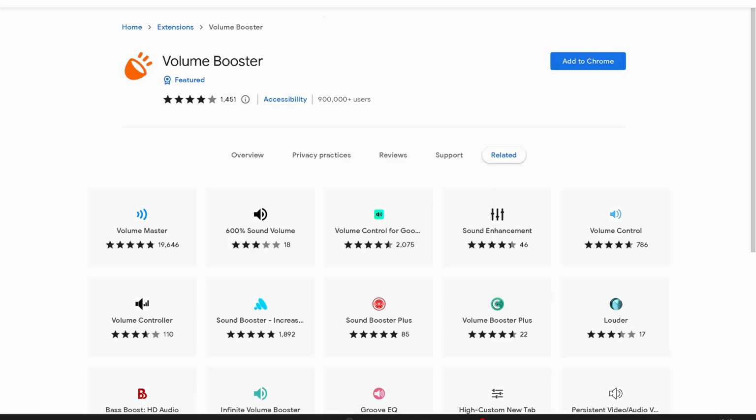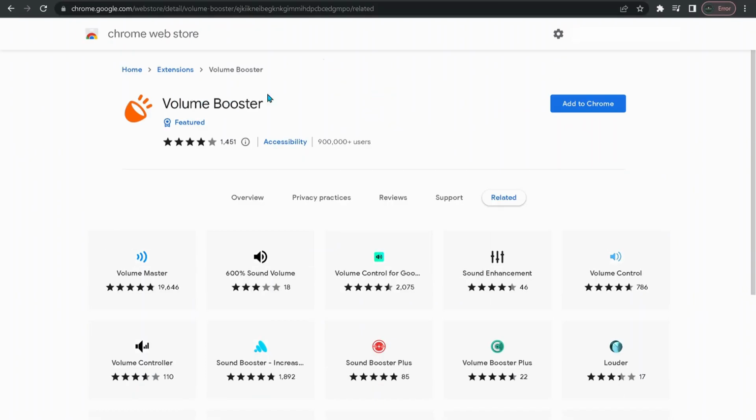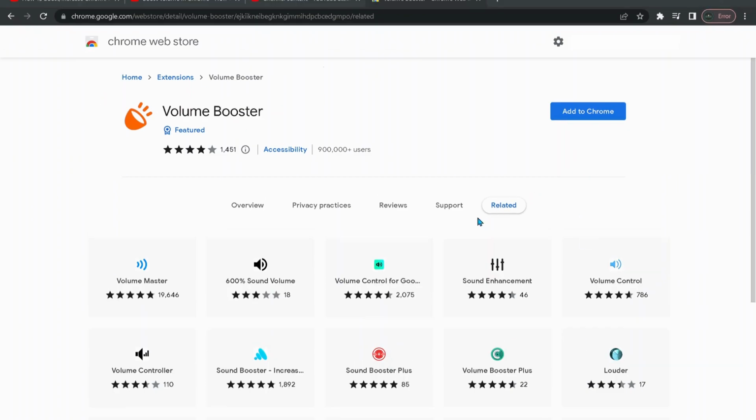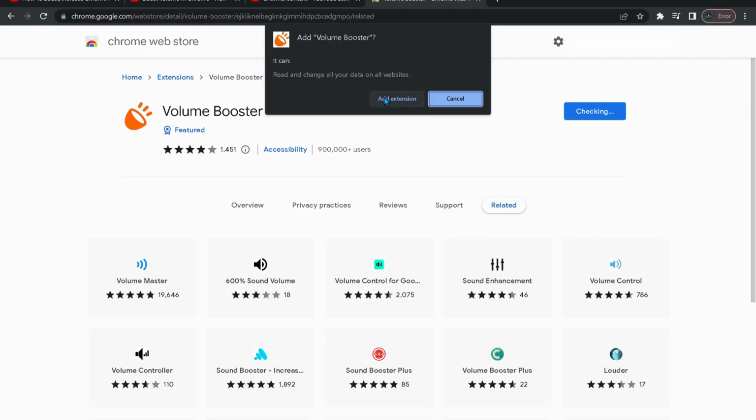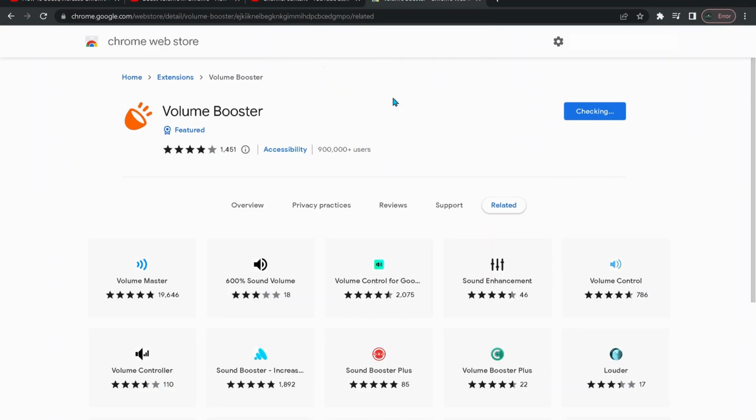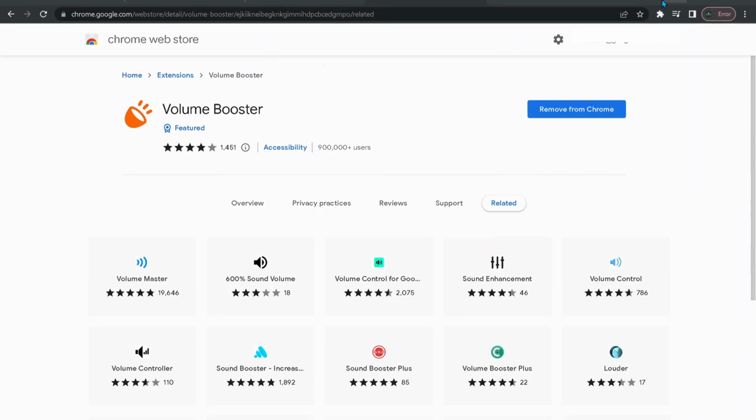Okay, so we need to use the Chrome web extension to install the app called Volume Booster, this one in here. For you to access this page directly, I will leave a link in the video description. So on this page, we need to click on Add to Chrome on the top in here. And then next, click on Add Extension. Once you add it, then it should appear on the top in here next to the search bar.